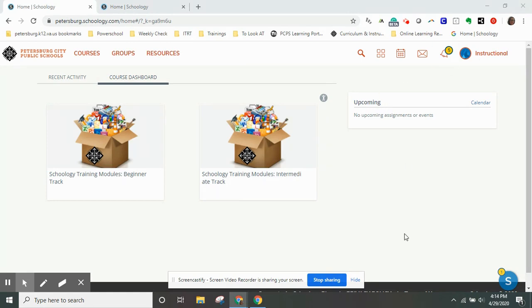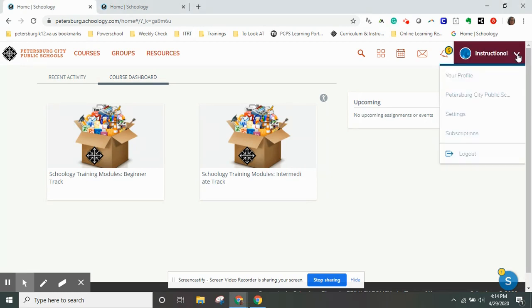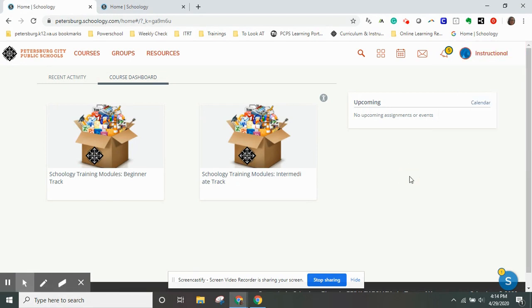As you can see, at the top navigation, you have courses, groups, resources, a search bar. This is your app center, calendar, messages, notifications, and then this is where your account information is. And this is where you'll see your profile, your settings, and your subscriptions.